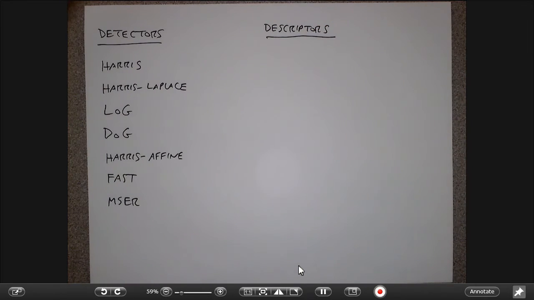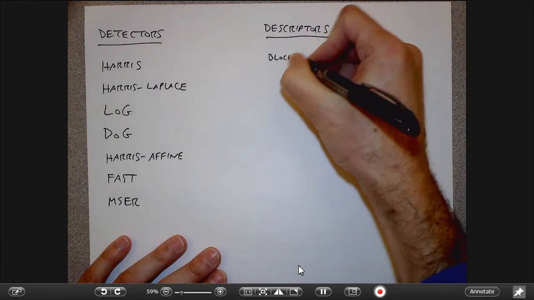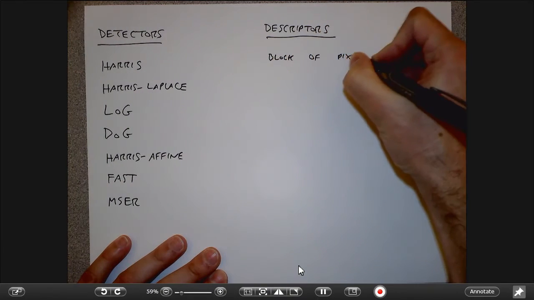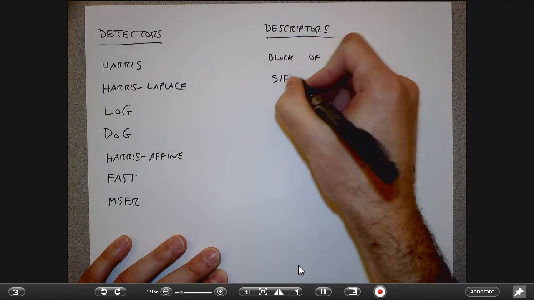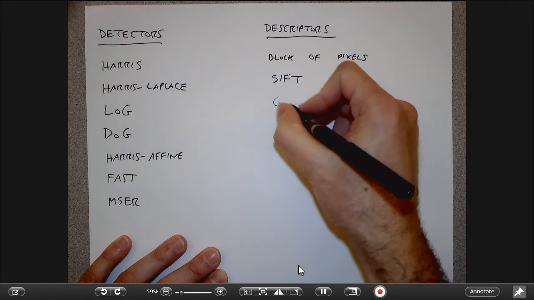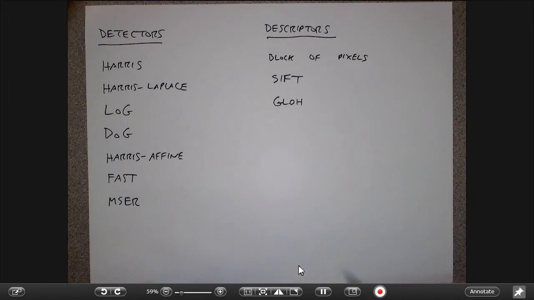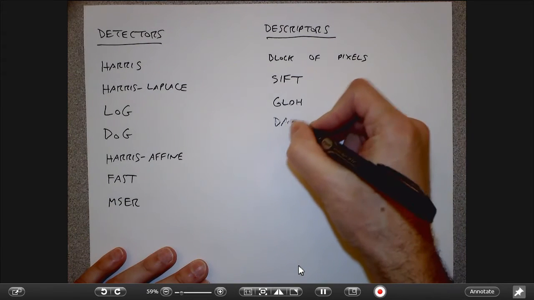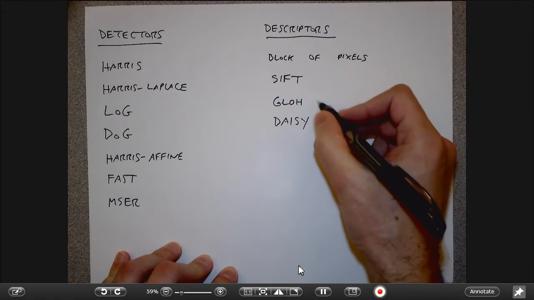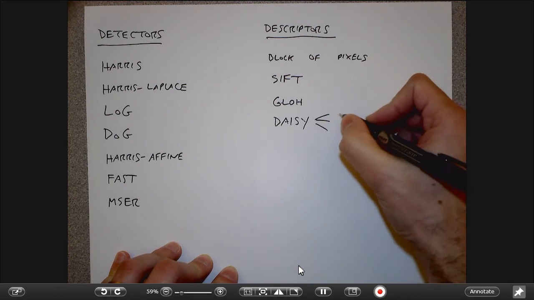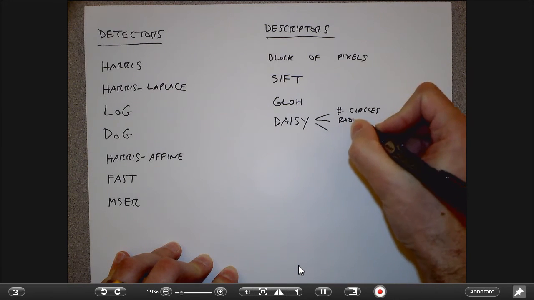The simplest one, like we talked about, would be the block of pixels around the feature, which is probably not very good. Then we talked about things like SIFT, which was the main one. We also referred to some other histogram-based feature descriptors, like GLOH and DAISY, right? And each of these has a bunch of parameters, like the number of circles and the radius.